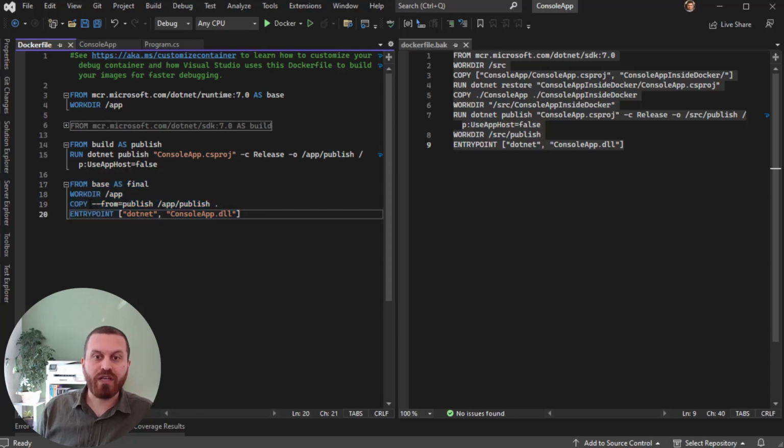Oh, before that, it is copying the publish folder, and publish folder is getting copied from the publish stage. You know, in the publish stage, we placed everything inside app-publish. We are copying everything from the publish stage, from this address app-publish, to the current location that I have, which is /app, and after that I am running my .NET.